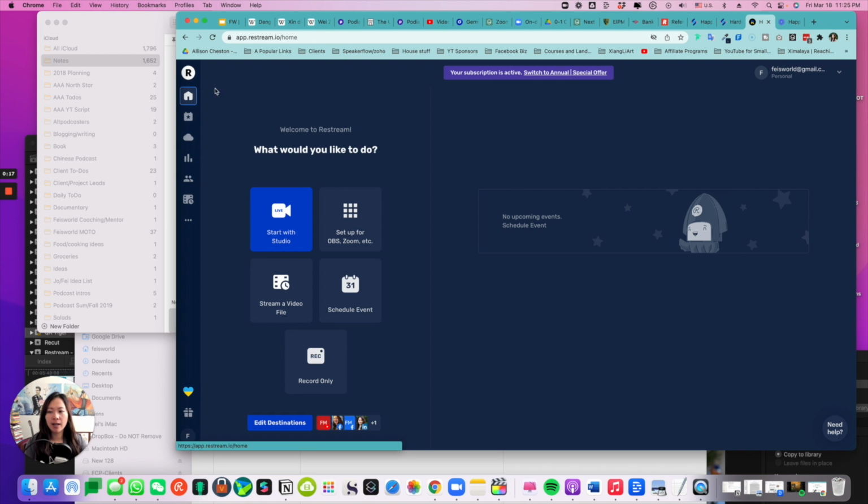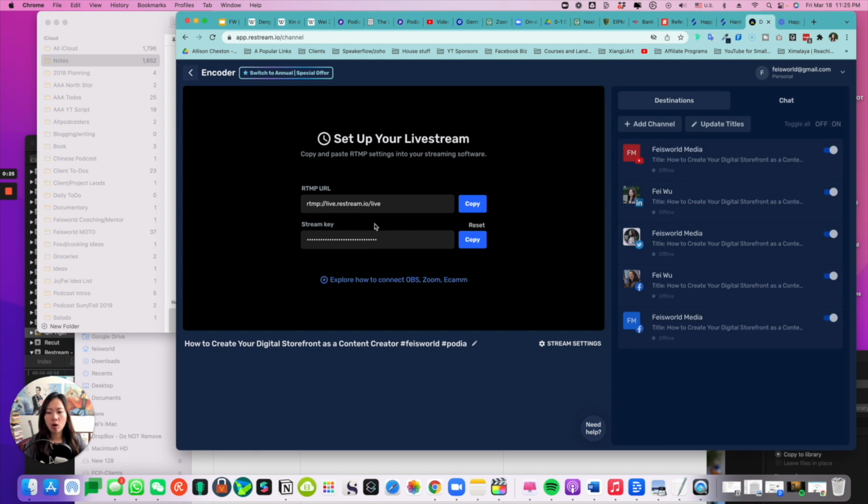Now, once you log in, right under the homepage, you will see that you can start with a studio, but what you want to do instead, if you want to set it up with Zoom, click on setup for OBS and Zoom. Right here, what you get is the RTMP URL and stream key. You can easily copy that. And there's additional tutorial if you want to learn how to connect to Zoom. I'm going to show you real quick how to do it.